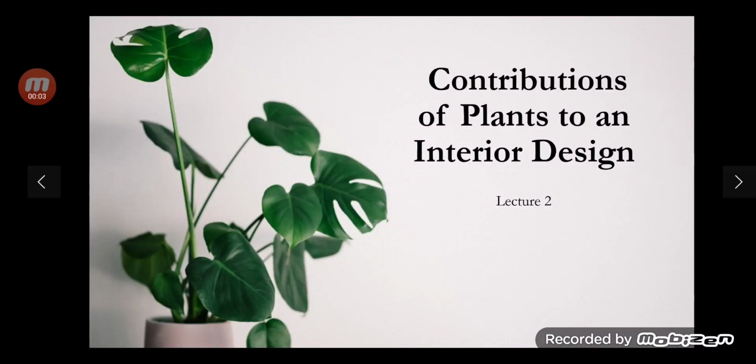1309 Interior Plants. Contributions of plants to an interior design.